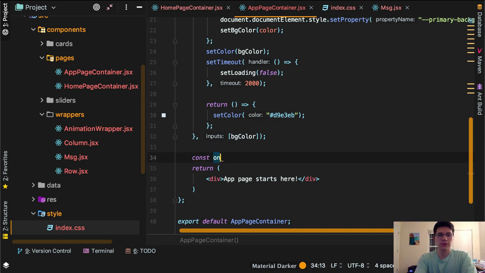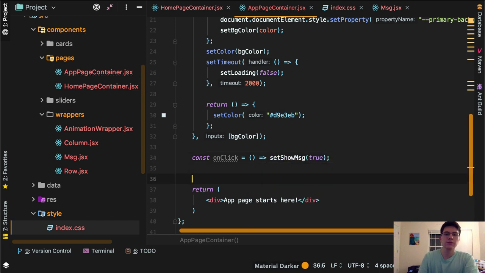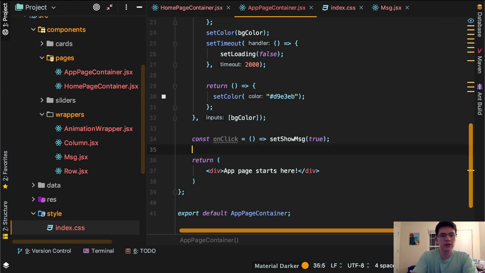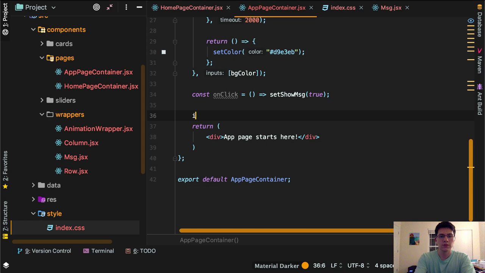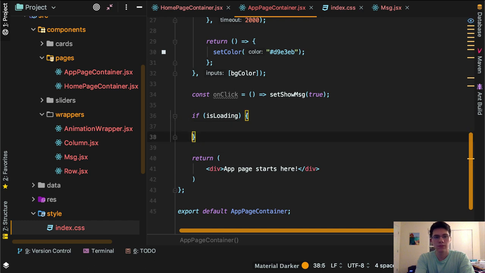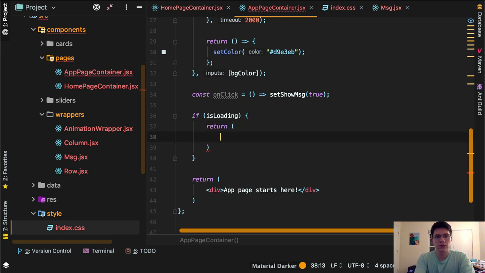All right, next we're going to do our onClick handler, and you set showMessage to true. So when you click on one of the icon cards, let's show that message. So update the state. Now we're going to do our loading stuff. So if the state is loading, then we're going to return a fragment.